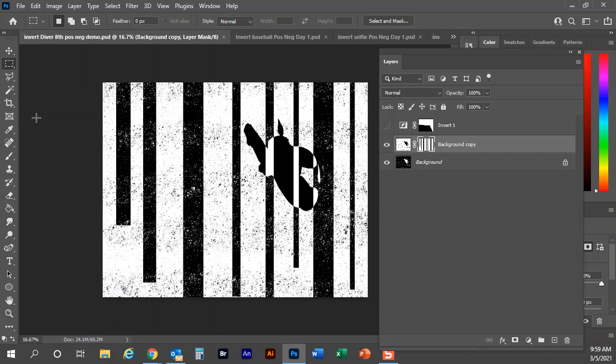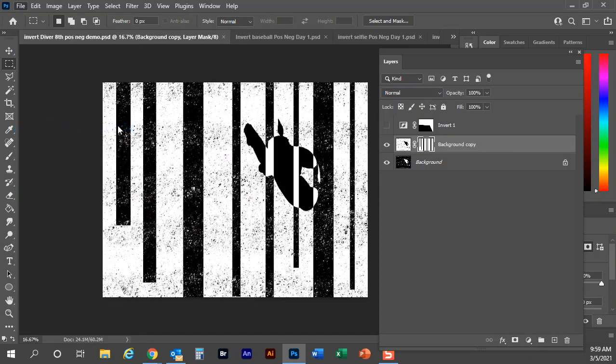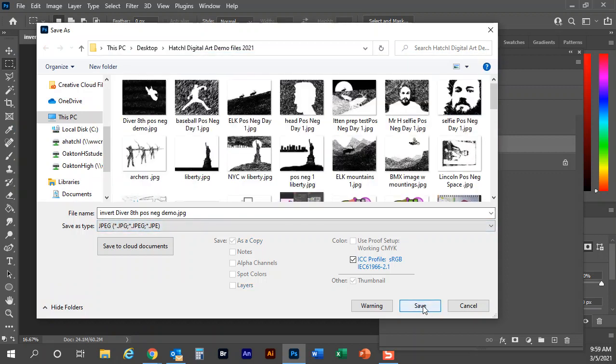Save my image. Let me go ahead and export as a quick PNG or save as and then change to JPEG. I'm ready to update Google Classroom and my sketchbook.